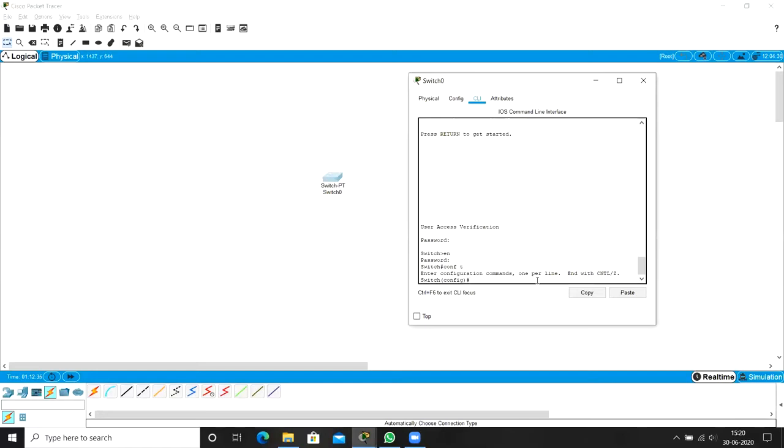Now I can do one thing here. How many people can log in? How many people can remote login onto the switch, I can say. So the command here is line virtual terminal, VTY space, and how many remote logins are accessible or allowed at a time. Now a maximum of 16 are allowed.